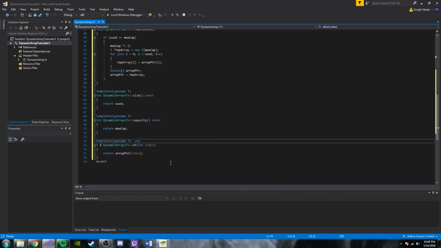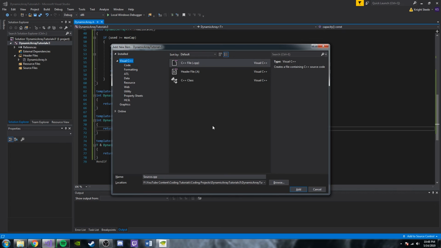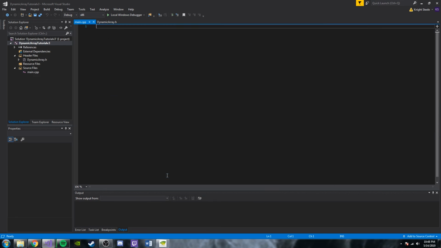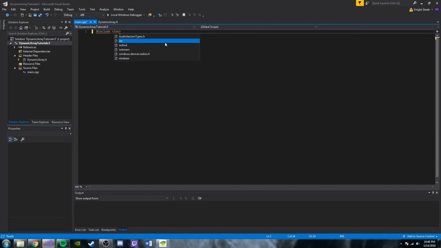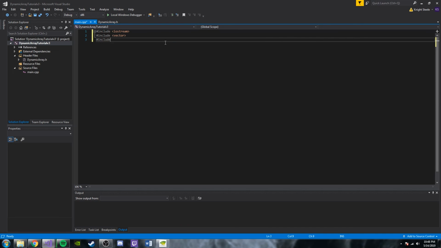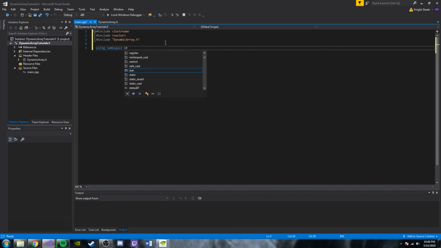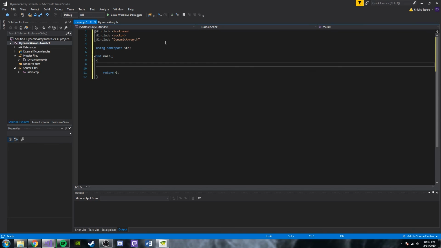Now let's create a quick driver for this so that we can test it. Ctrl+Shift+A to create a new file, and let's make a .cpp file called main. Let's include iostream and vector, and our .h file. Let's also use namespace std. Now inside of main, I want to create both our dynamic array as well as a vector, both of type int.